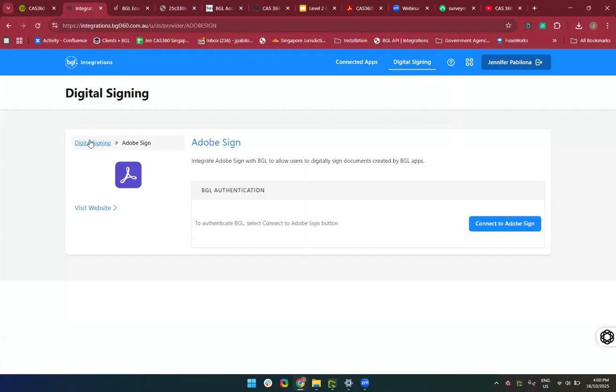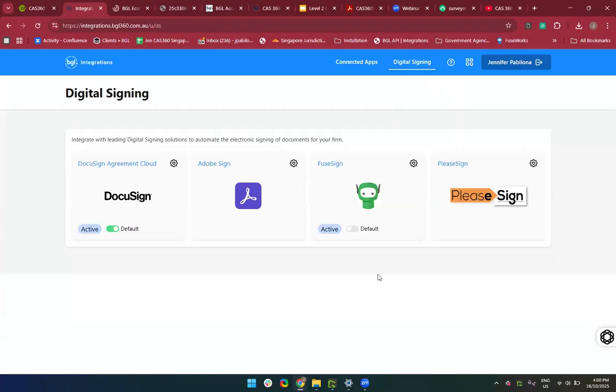If I were to go back to my list of digital signings, you can see that two of the digital signing accounts are linked to my CAS 360. One is my Adobe, my DocuSign. The other one is ViewSign. So you don't have to have multiple signing accounts. You can choose one of them.